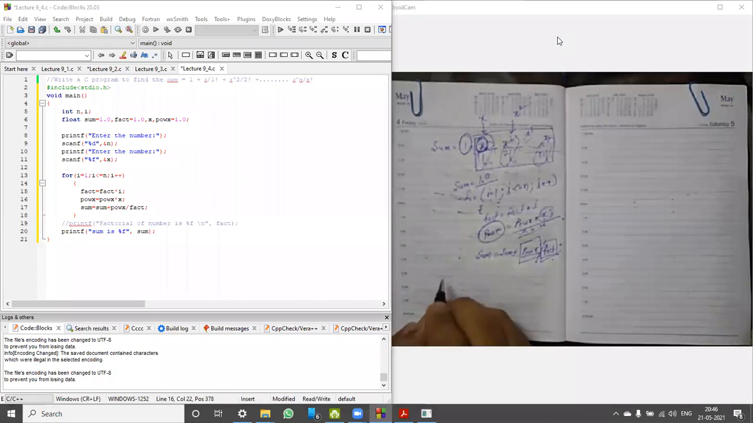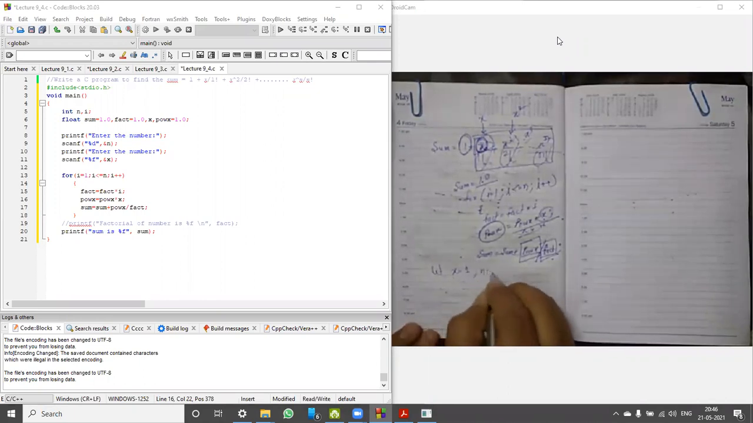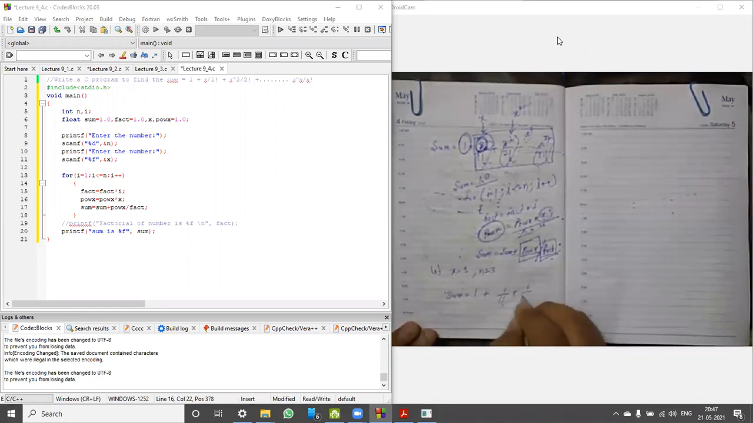Okay. Let's take some values. Let x is equals to 1 and n is equals to 3. Simple. If we take x equals to 1 and n equals to 3, it will come out 1 plus 1 over 1 factorial plus 1 over 2 factorial plus 1 over 3 factorial, which is 1.67 plus 1 is equals to 2.667.